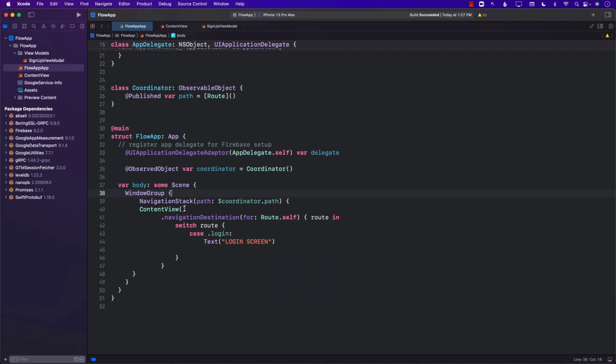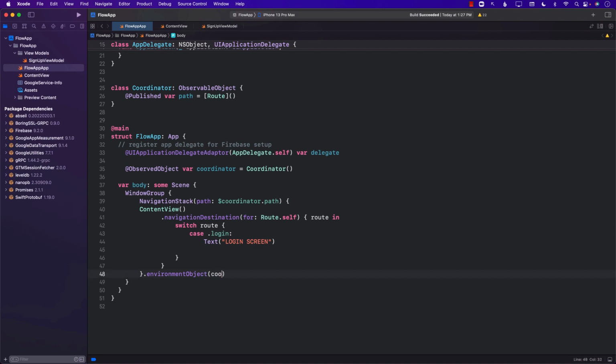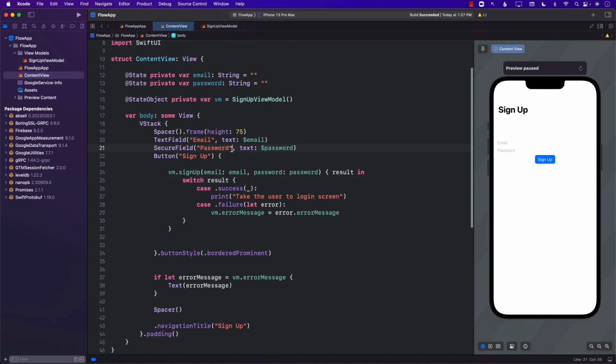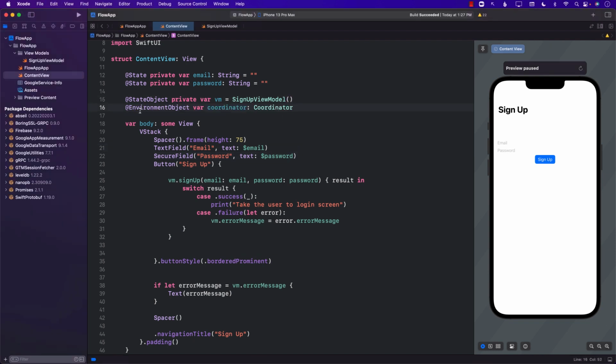The other thing that we need to make sure that we do is we need to inject the coordinator as an environment object, so it is available in other places. So we're just going to inject it. And the reason we want the coordinator to be available in other views is that in other views, like the content view, we should be able to get the coordinator to perform dynamic path dispatch.